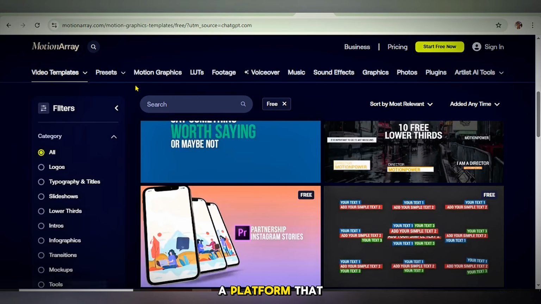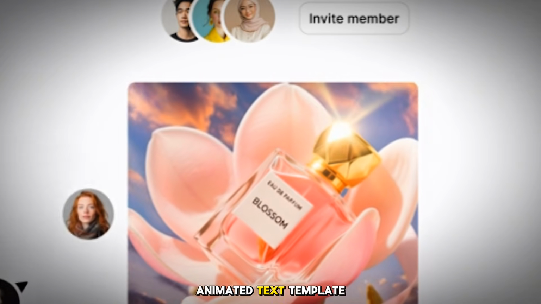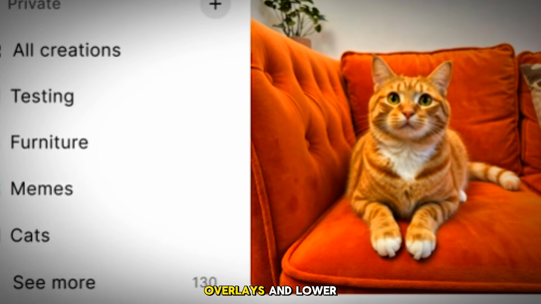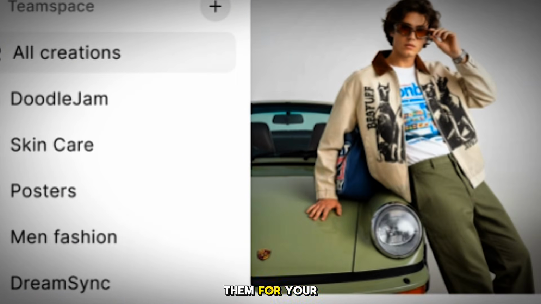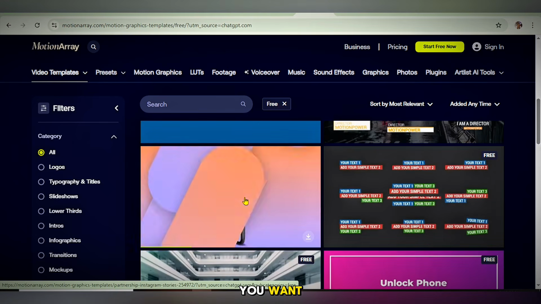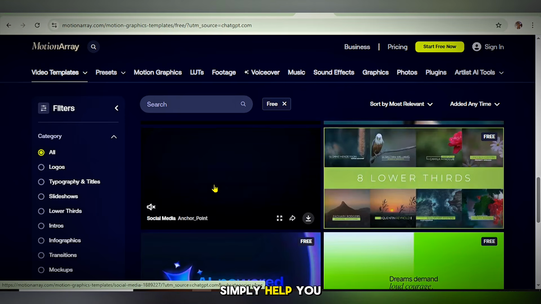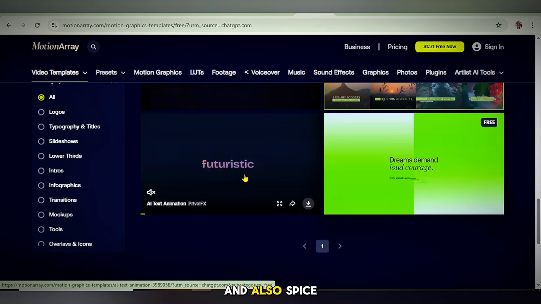Okay, so the next platform on this video list, this is motionarray.com. All right, so this is a platform that has over 10,000 plus free templates you can actually customize for yourself. It could be animated text, templates, transitions, overlays, and lower third, and use them for your video editing. And the best part is that once you're done customizing the ones you want, you have to simply go ahead, download it, and save it to your device. Okay, and that's going to simply help you spice up your video editing and also spice up your content.